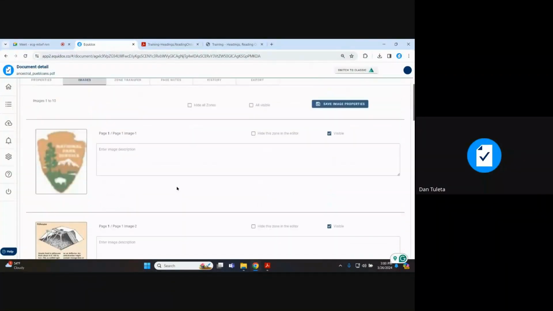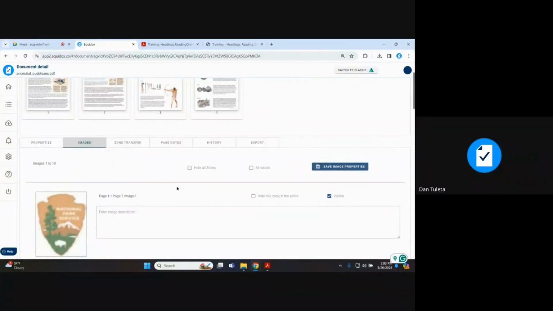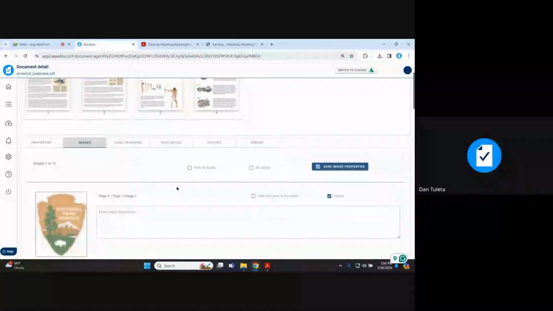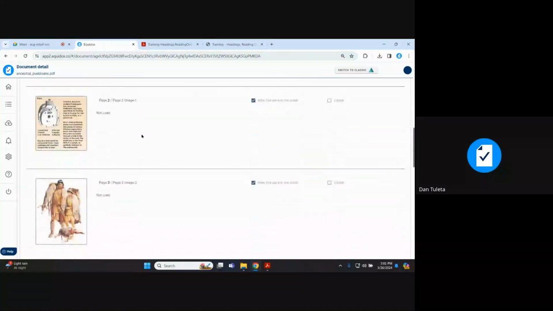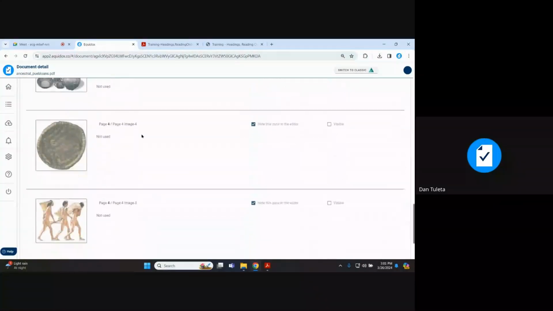Another clever way of using this images tab, not that this applies to all documents, but I do see a lot of documents where you have a logo in the upper left-hand corner of every page. Now that can be very redundant. You don't want to have to remember to artifact it on every page, and you don't want to have to type out the same alt text of the same logo page after page. So what you can do is hit this hide all zones checkbox, and deselect the all visible checkbox. And what that does is it will artifact all of those images in one click.